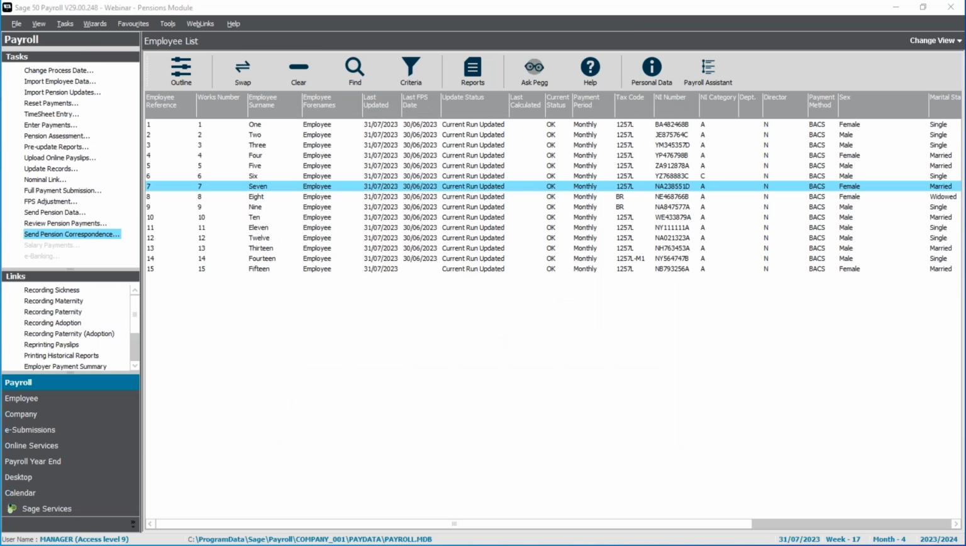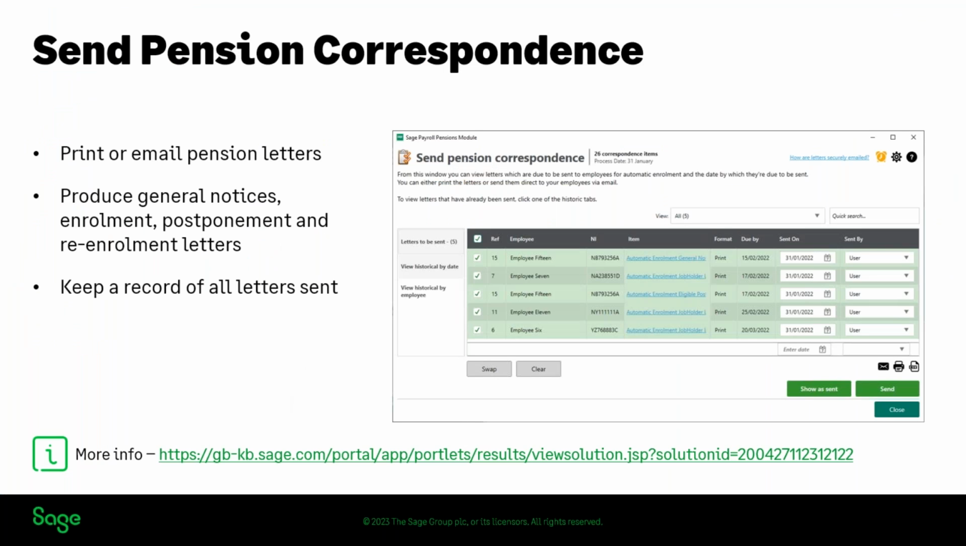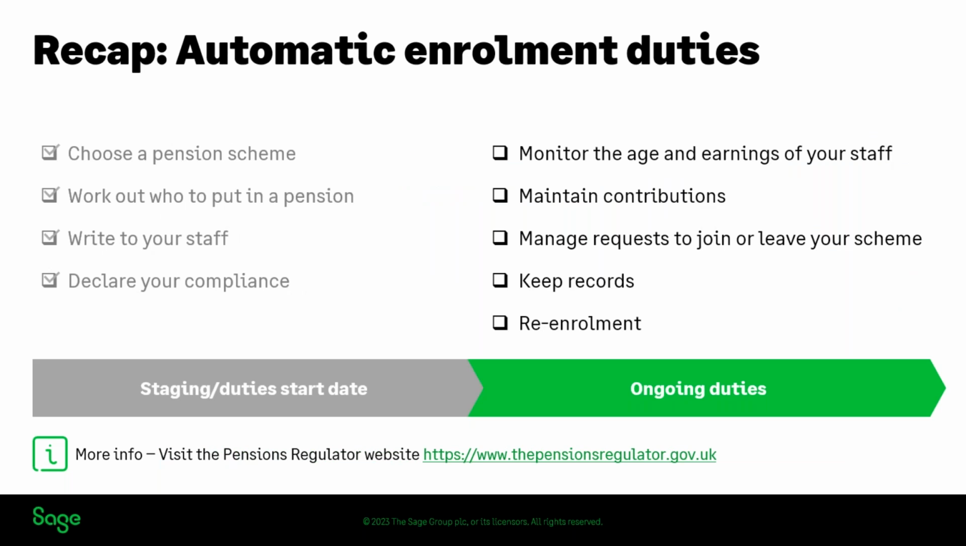So that is about it for the demo. So we've seen the 3 main areas of the pensions module, and we're just going to try and link some of that back to the auto enrolment duties that we looked at the start of the session. So monitoring the age and earnings of your staff, we can tick off. That's done as part of the pension assessment, and that is also where you can view the contributions, which will appear on the pay slips, etc.